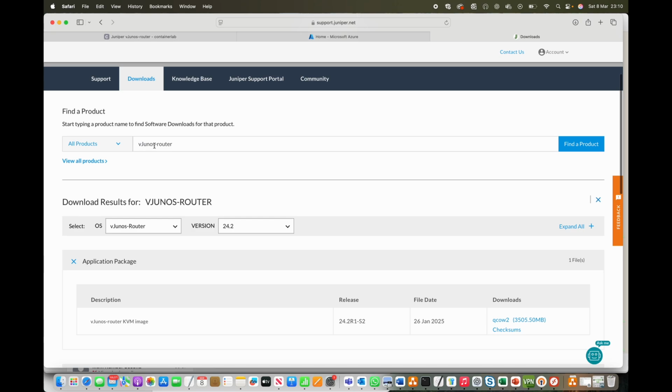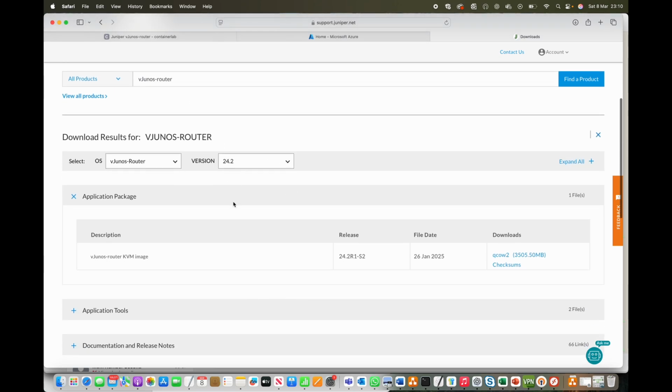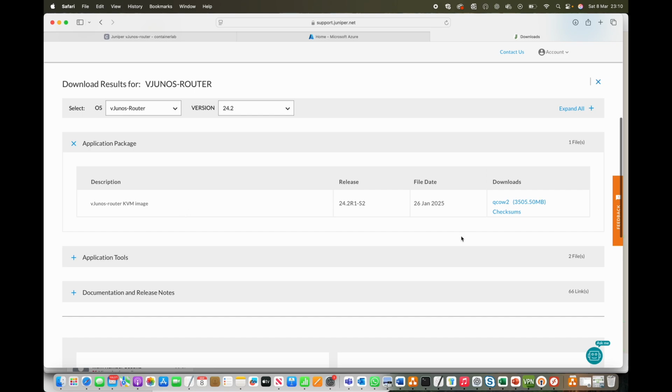When I select vjunos router and let's say I pick the 24.4.2 image, you see there is an image that is based on a VM. Now containers don't work on VM based images. We have to convert them into Docker images. I will explain how that is done. But the key here is you download this image first and then load it onto your container lab machine. Wherever you have installed your container lab and Docker, you just upload that particular image there.